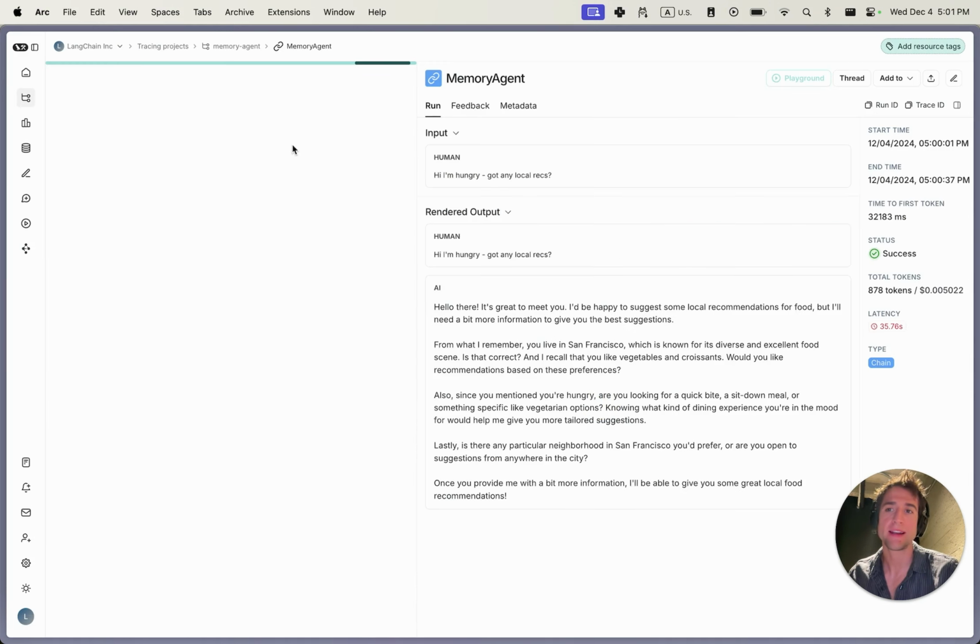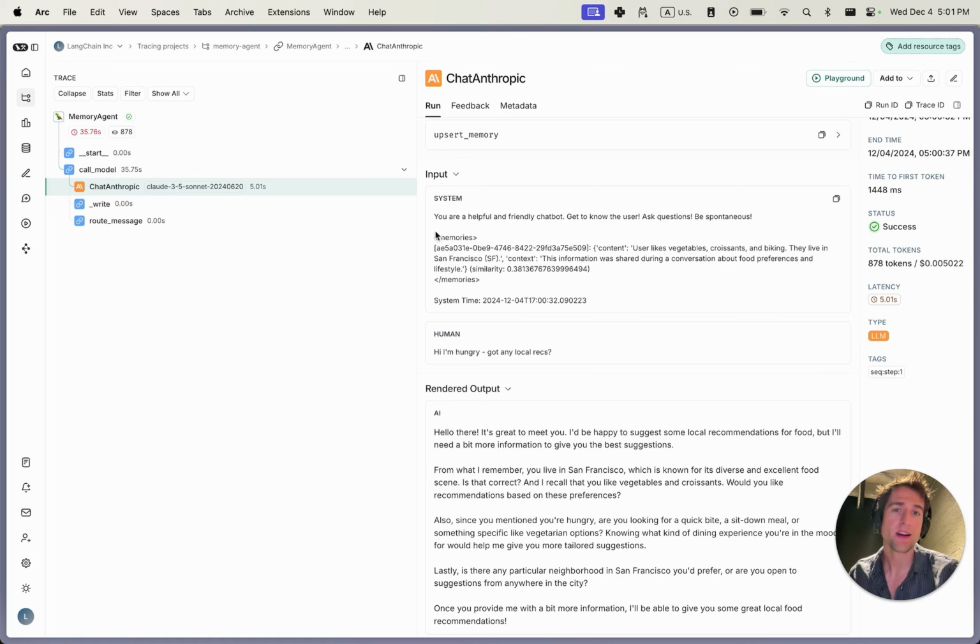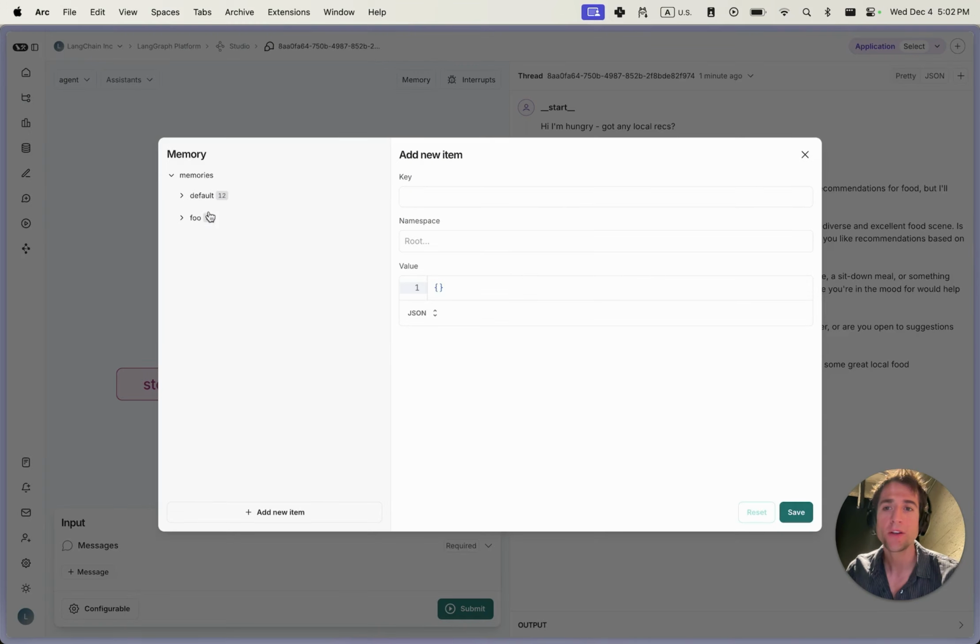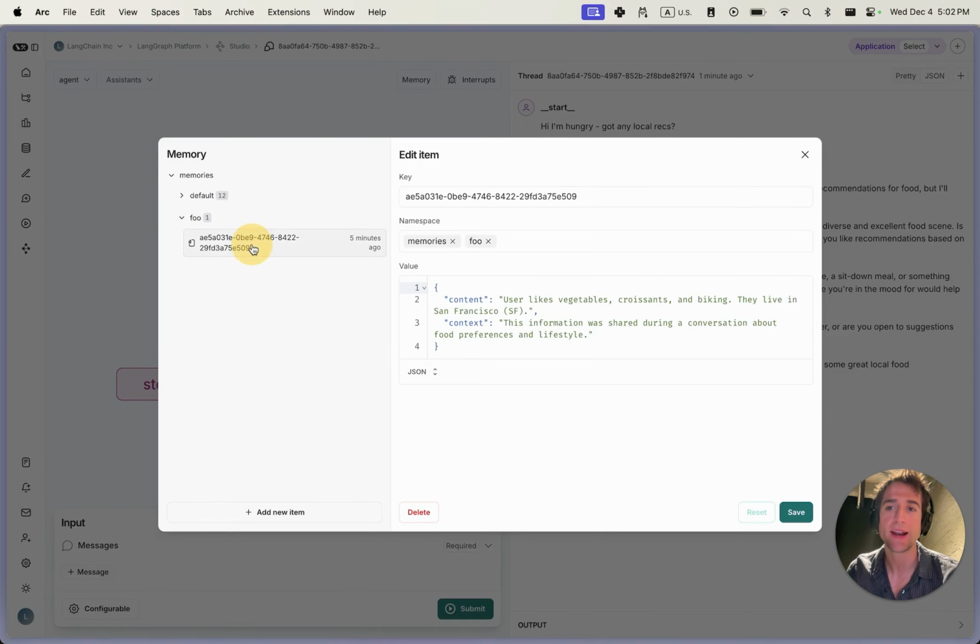You can click into the LangSmith trace to confirm. Indeed, here we see that we've successfully templated in the information in the system prompt saying the memory that we just saved. You can also view all of the memories that you've saved at any time by navigating through this memories pane, and you can see the exact content that the agent saved there.